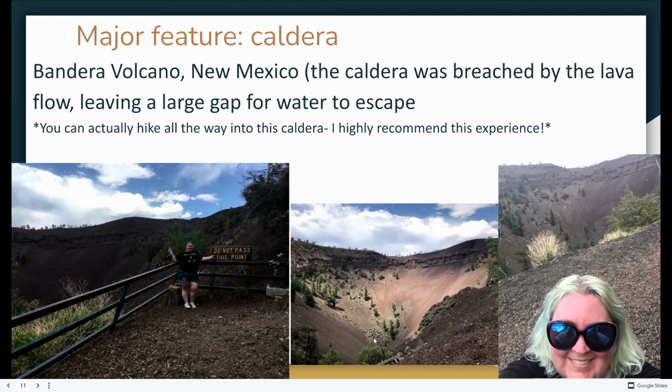This one was actually breached, so when it exploded, it dropped all the material, but then this edge down here was blown away, so all of the lava flowed out through here like a river. So there's actually a lava field down past this where all of the lava was flowing out like a river. It's a really cool place to visit if you're ever in the area. I highly recommend you go there.